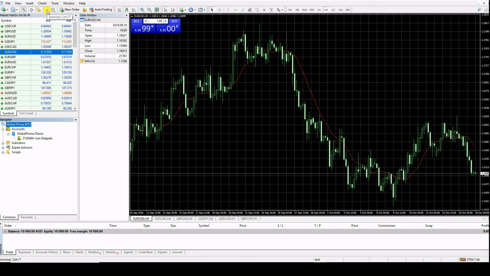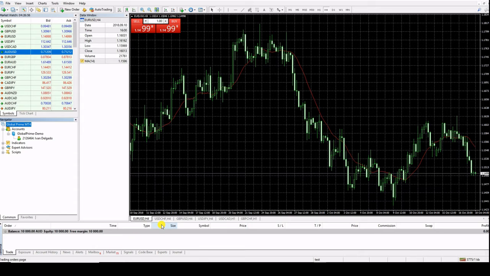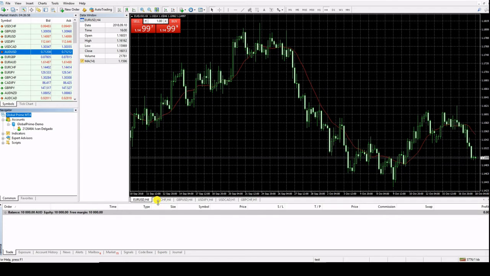terminal. Now, this is one of the most fundamental sections that you are always going to be using, just because you want to be tracking your performance, the trades that you have opened, your history, etc. So again, the terminal is the one that you see at the bottom. Allow me to expand it a little bit so we have a better visualization. So these are all the tabs that the terminal comes with. So you have trade, exposure, account history, etc.